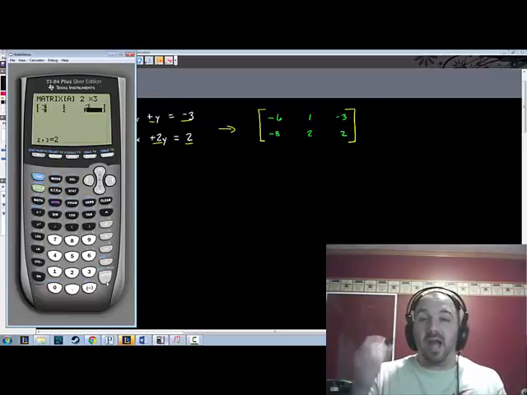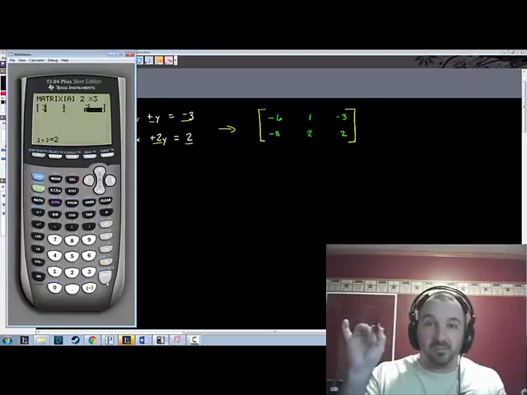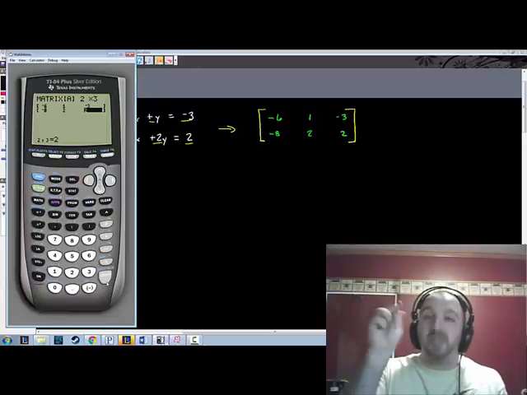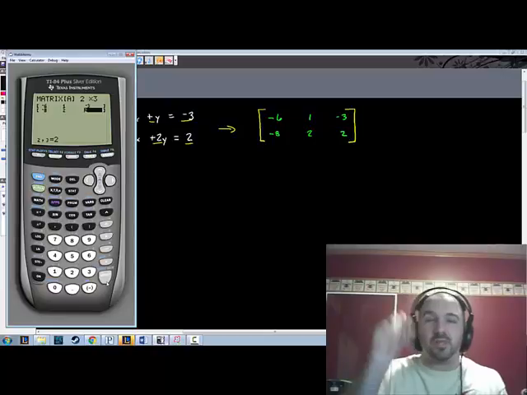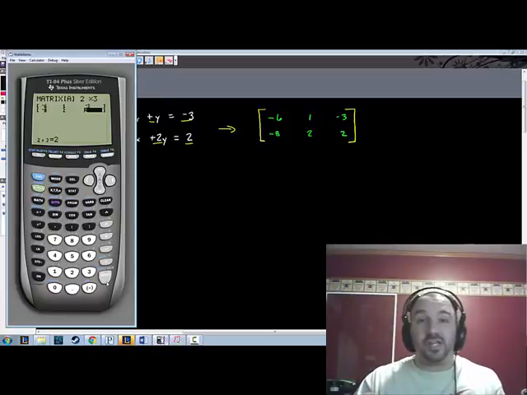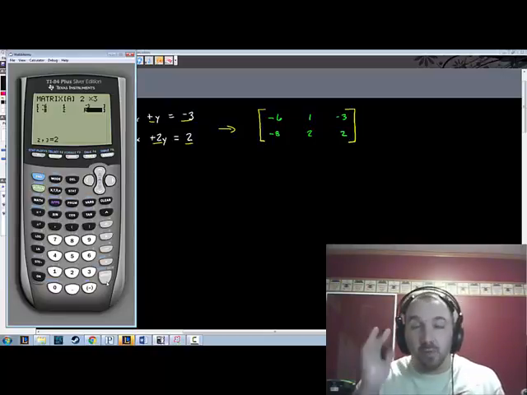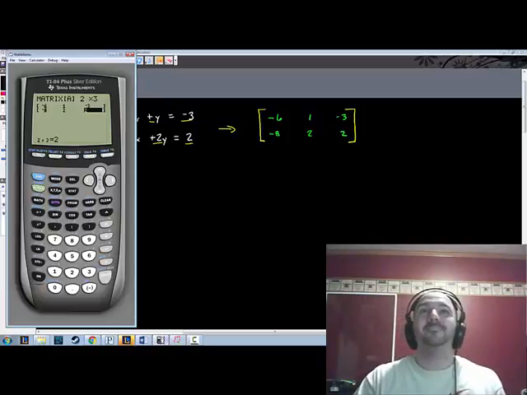Now, at this point, I highly encourage you to check your columns. You've done it by row. Now go through it and check your columns to make sure they match up. So I have -3, 2, yep. 1, 2, yep. -6, -8, yep. Okay, good. It's the only check you get. You don't get to know if you're going to be right because the calculator does all the work.